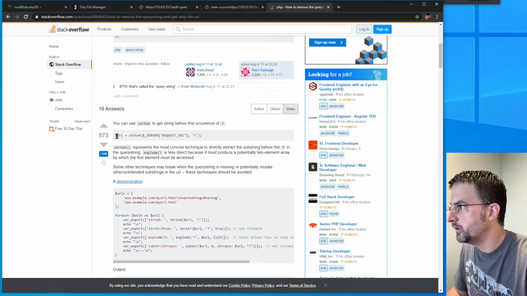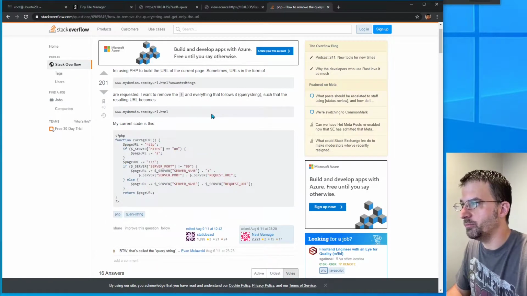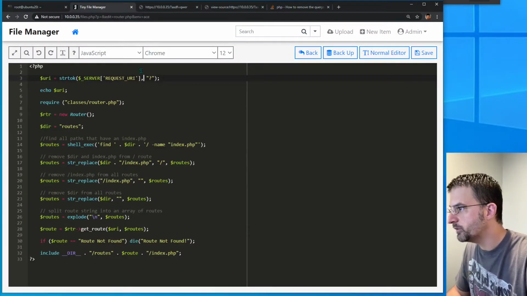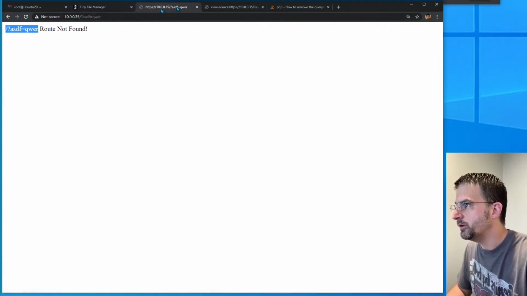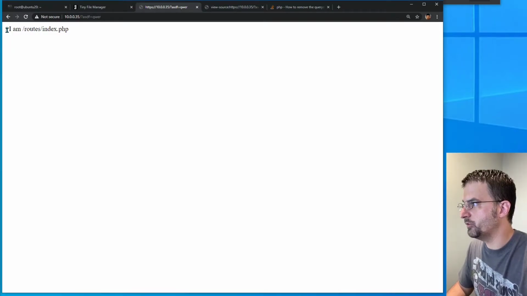So here's a Stack Overflow question where this guy has the exact same problem. He says, I just want the path part of the URL, but I get the query string as well. How do I get this? And he goes into a variety of ways, but this is the most concise way. So we'll hit save, refresh, and there we go. Now we're actually back into our route. We are just getting the slash or the path portion of the URI. Query string has now been extracted from it, and we're in our file again.